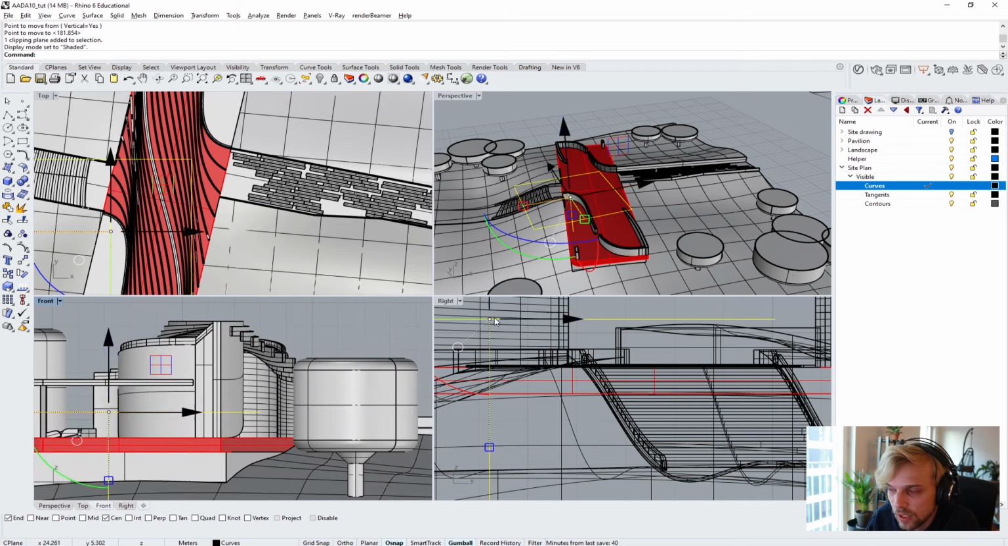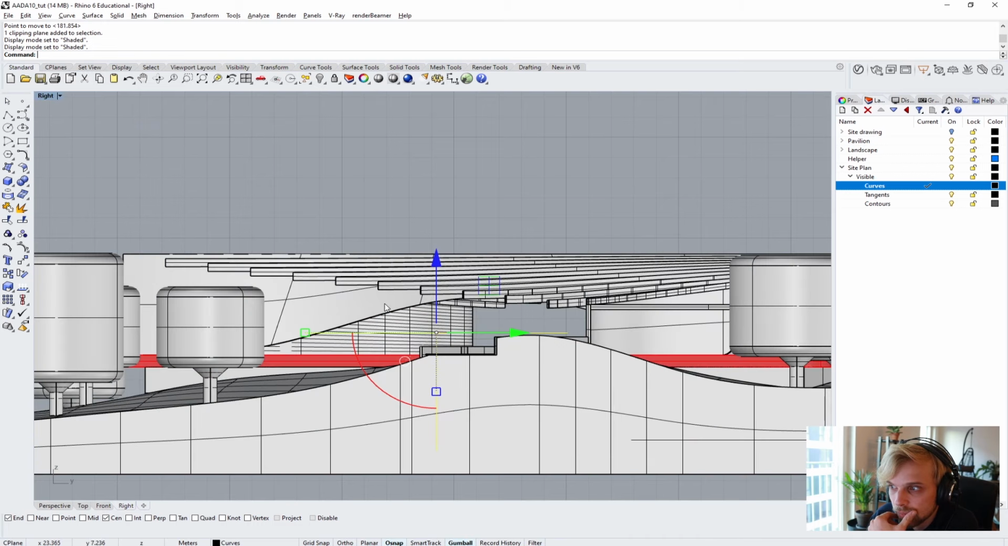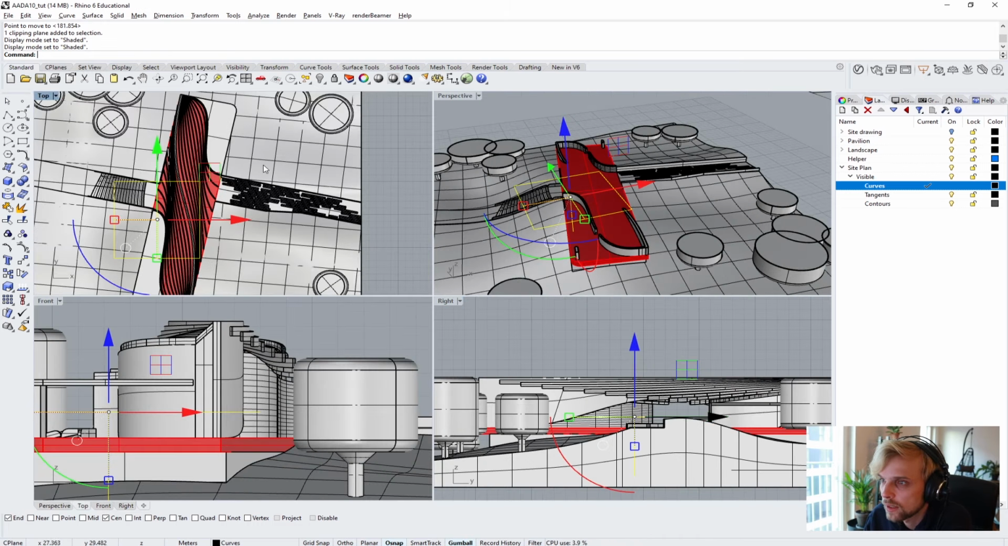You know, this guy doesn't do anything. And in the right view as well, it's still here. So what's up with that? Well, the problem with it is that the clipping plane itself only cuts in the view in which it was created. That's easy to fix, by the way.